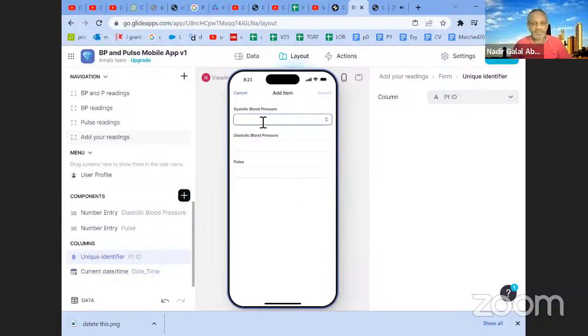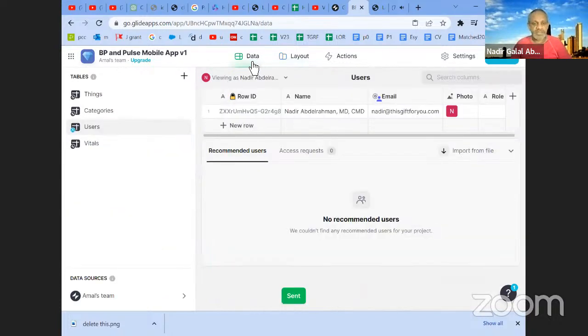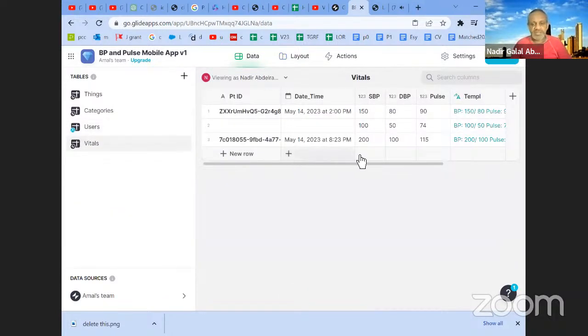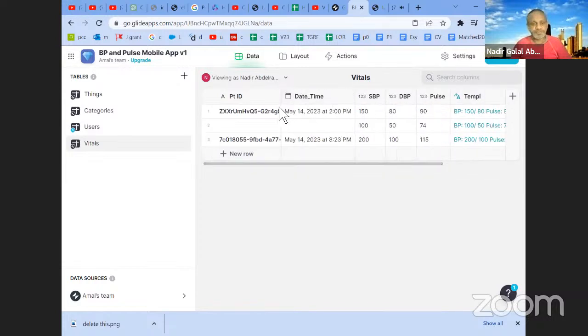So if the patient has systolic blood pressure 200, pulse 115, and systolic 100, you submit, it's gonna go to the data. So if you look at the data, vitals, it's gonna show the ID for the patient and then the readings. So we have the time, the readings are listed, and then the display, the whole information or the blood pressure only or the pulse only.